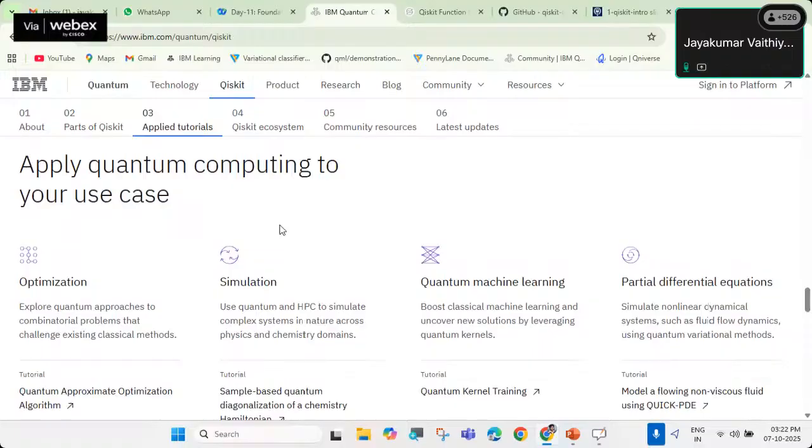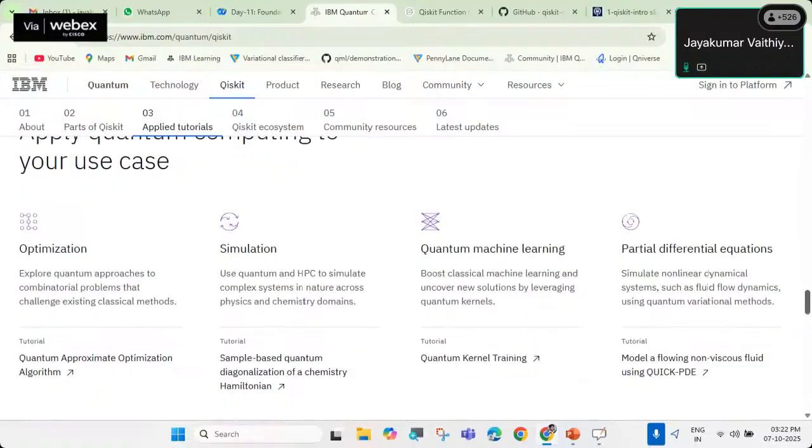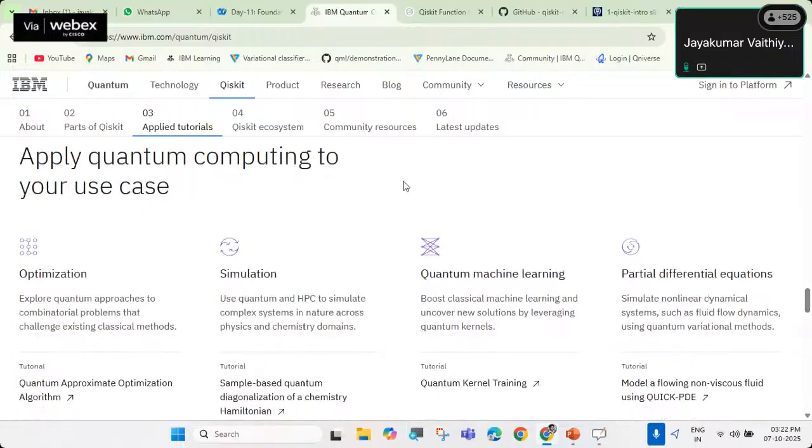And where can you use quantum? Yes, I will tell about Raspberry Pi in one or two upcoming classes. So this is very important. Before using any tool or any technology, you need to know where you can use it. So you can use quantum computing for optimization.